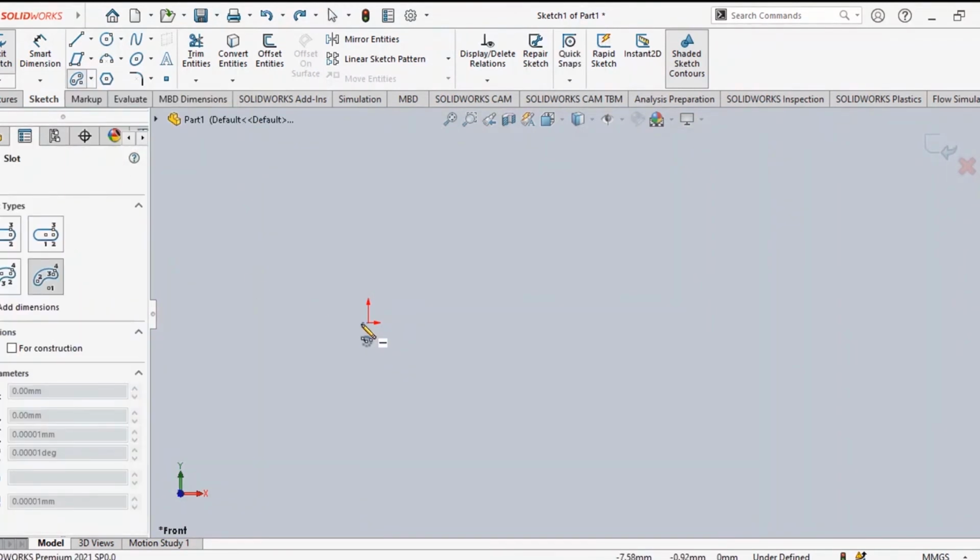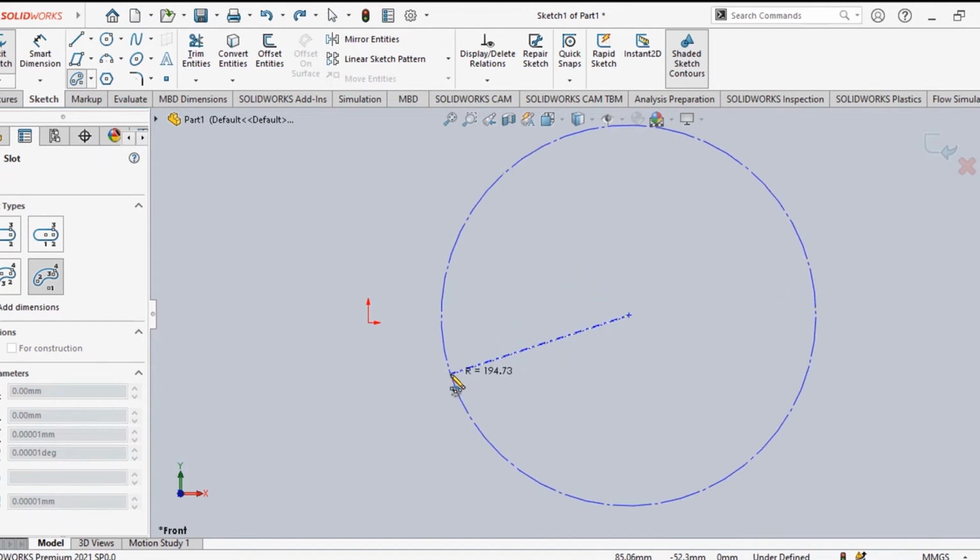What you have to do? First of all, you click anywhere, that will be the center point. We are clicking this one. This is the center point. Right? Now, how much radius do you want? That one you have to put. Anywhere you click here, that will be the radius.